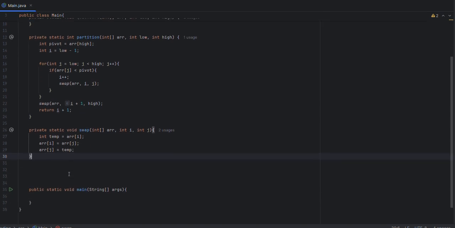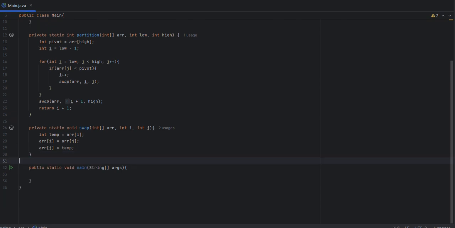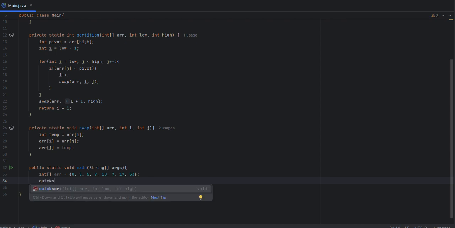Finally, let's do our main method. So let's say we want to work on an array, int r. Let's say it's just 8, 5, I'm going to choose random numbers, 9, 10, 7, 17, 53. So we have our array here. Now we call the quicksort method.